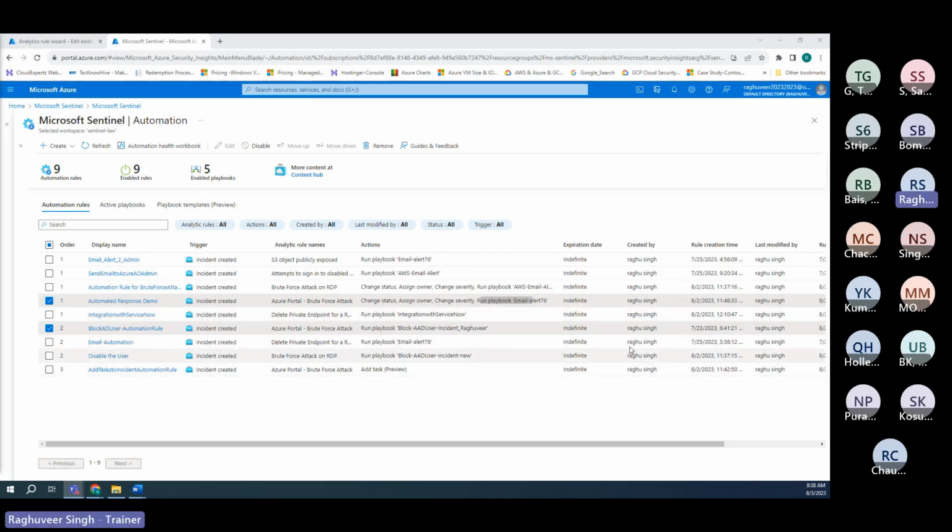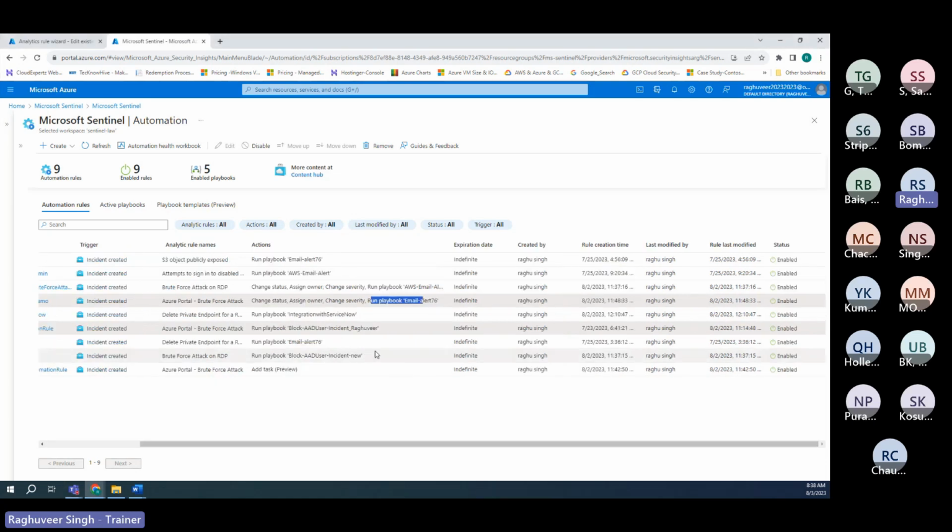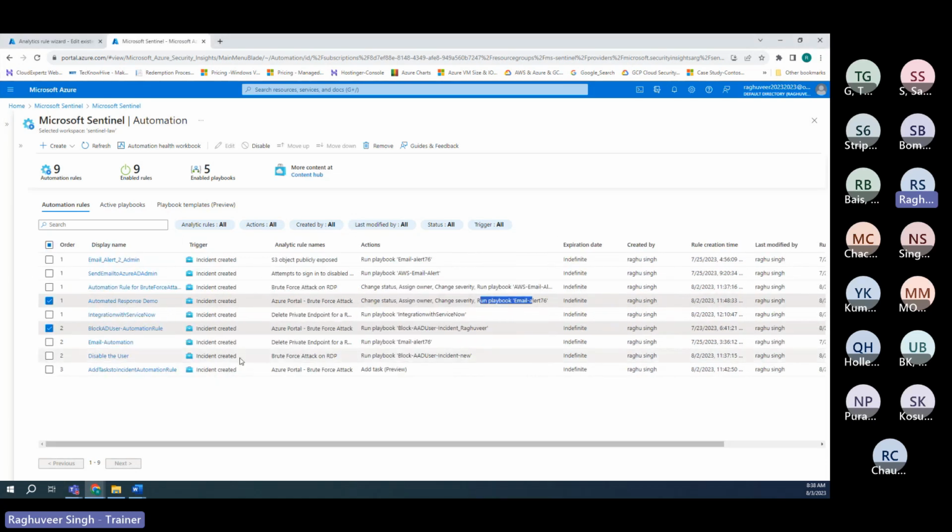Okay, so this is about automation rules, and you can see that I have multiple automation rules created here. Now along with automation rules, you can also see enabled rules. Enabled rules basically means, I'm saying with automation rules, there are 9 automation rules. You can create an automation rule today, but probably not enable it, similar to an analytics rule that you create but don't enable. You will enable it when it is needed. So right now 9 automation rules are there, and all of them are enabled.